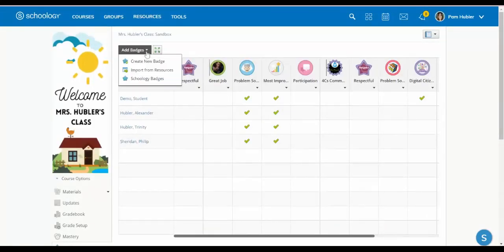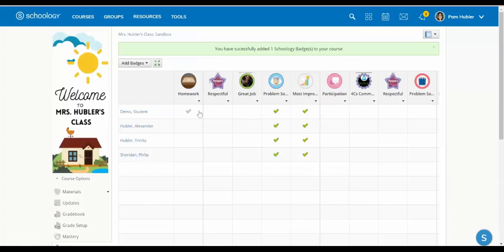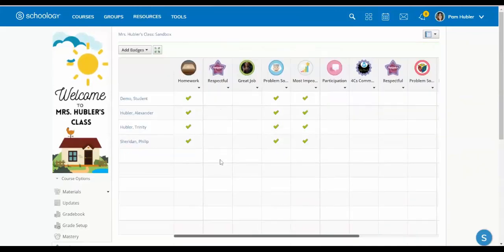Or I can click on that again and click Schoology badges. These are badges that are already created by Schoology that make it really easy for you to start with badges. Choose the one you want, click Add, and it will show up in your badge list. From here, all I have to do is click on the little drop-down arrow. I can award all, revoke, or I can delete it if I don't think I'm going to use that badge. Award all. Or I could just click on individual students and choose the badges I want to award them.